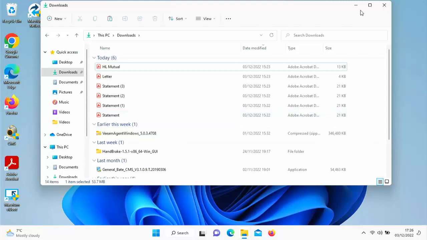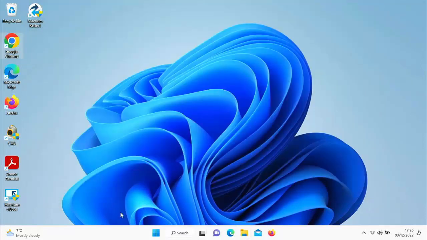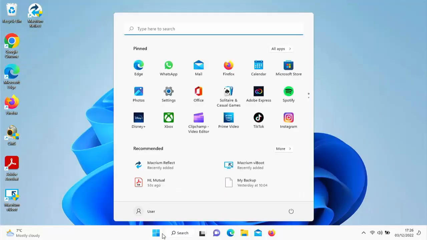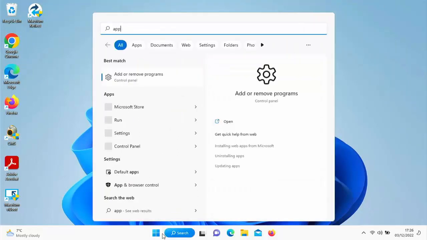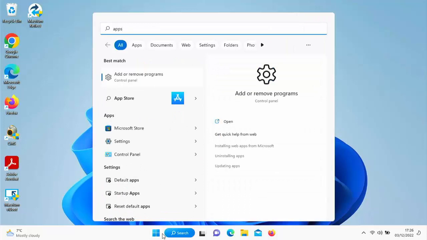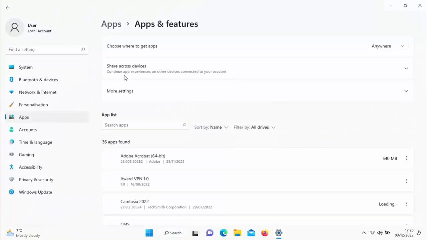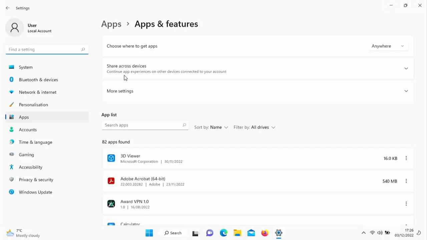So the next thing we want to do is close this down and then click on the start button, get your start menu up and then type apps, so A-P-P-S. And then after hopefully a few seconds you should see under best match, Add or remove programs. Once you see that, move your mouse over it, left click once, and here you should now get a list of all the apps that are installed on your computer.